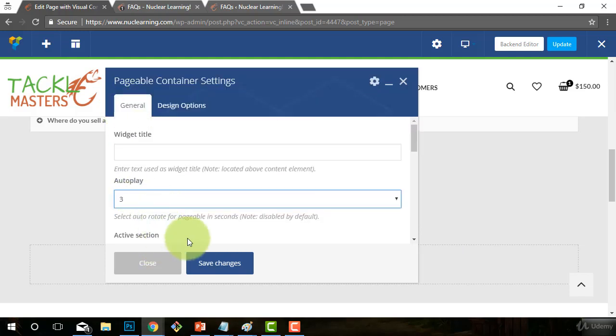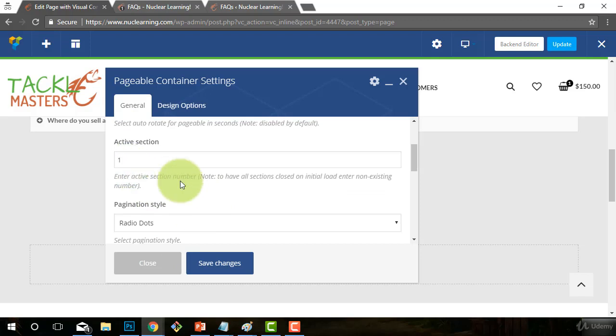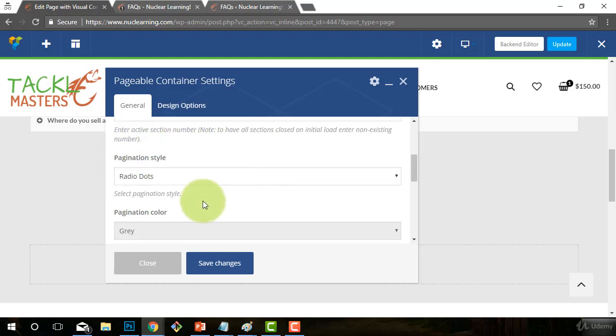You can put it up to 5, but somebody might not sit there for 5 seconds waiting. So 3 seconds might be okay. This active section will be the first one. Obviously we type in, that's the first one that they see.